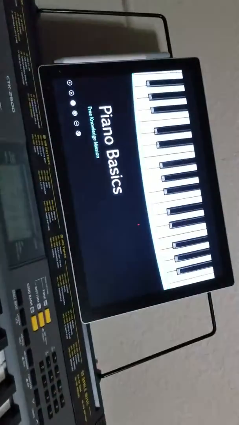Welcome to another session. Today, let's talk about the piano. I'm just getting started, and hopefully you'll find this helpful, even if you are a beginner, intermediate, or advanced. There's always something to pick up, and over time we'll get on to even more interesting sessions. So let's get started with piano basics.